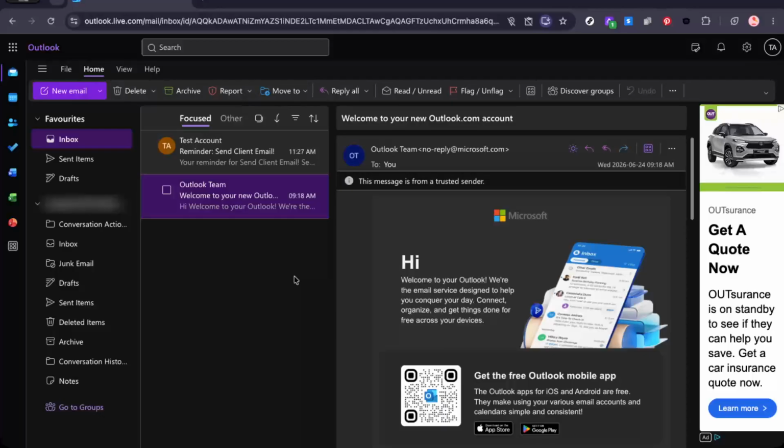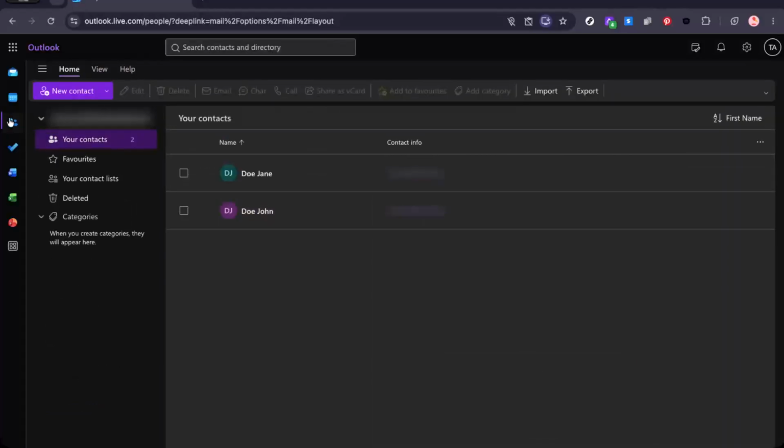To get started, open Outlook and go to your inbox. This is the main mail view, and from here you'll be able to access the section where your contacts and lists are managed. Once you're in your inbox, look over to the left-hand column and click on the people icon. This takes you away from your email messages and into the contacts area of Outlook, where you can manage individual contacts as well as contact groups.